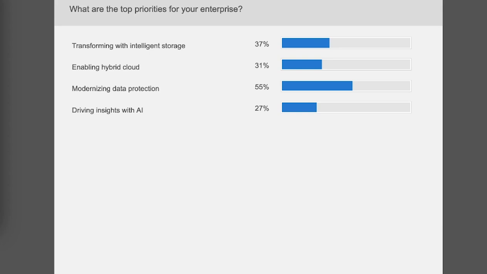And transforming with intelligent storage, that also continues to resonate with what I'm hearing from customers. Complexity remains an ever-present challenge for customers across the board that are looking to simplify, automate, and really drive a transformation where data is that foundation for them.